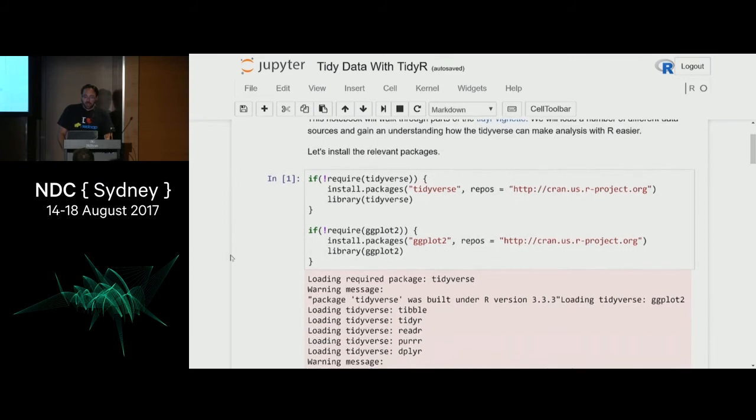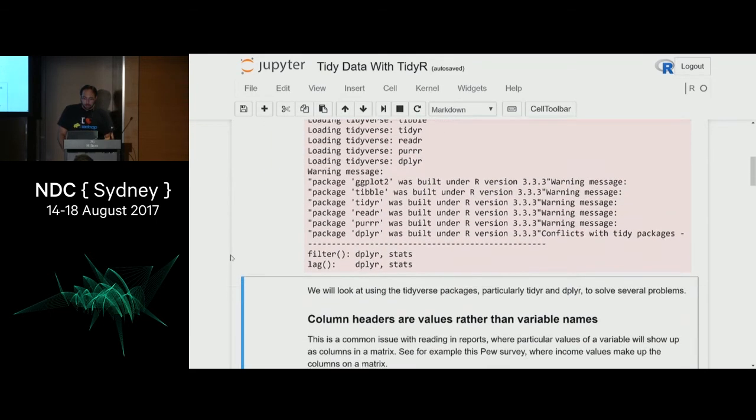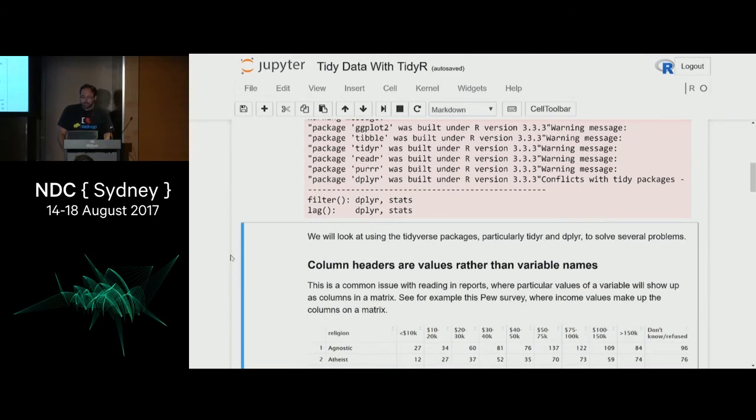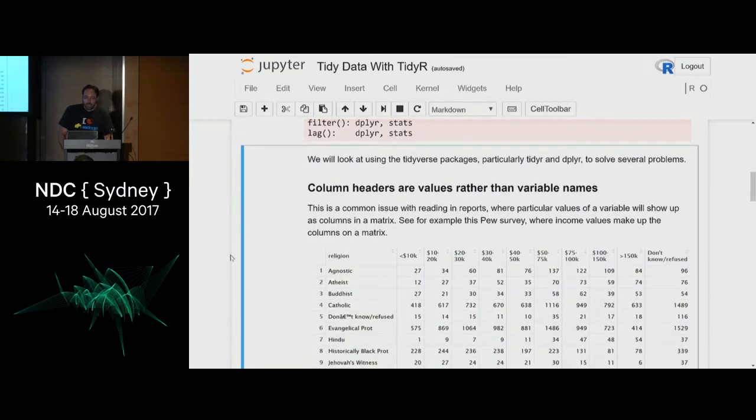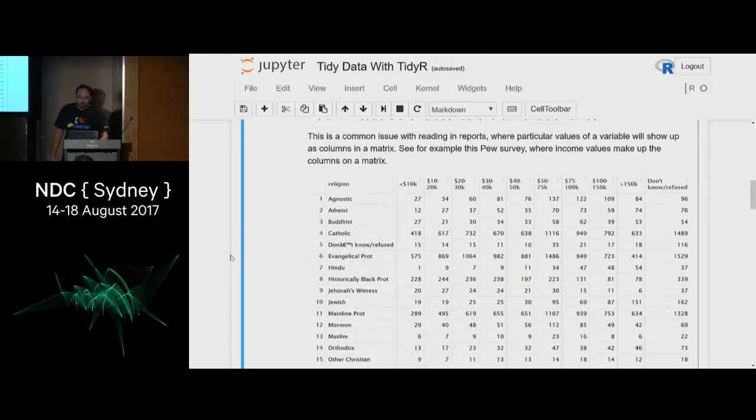ggplot2 is a way of mapping data. It's a way of displaying graphs. It's a way of visualizing data. I run them and I get a bunch of warning messages that say nothing of importance to us, and then we start looking at our first data set.